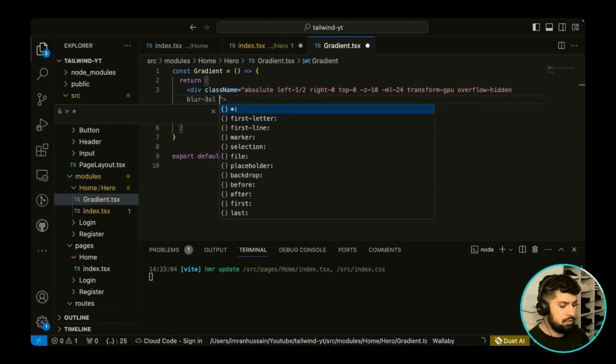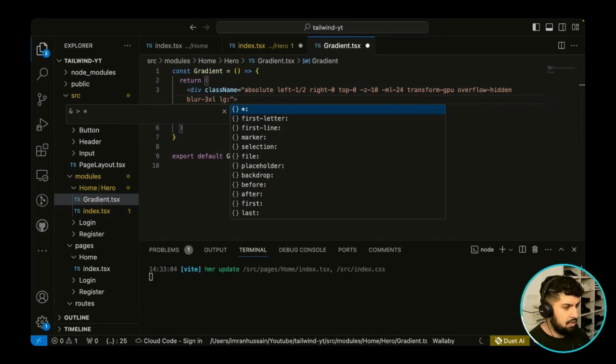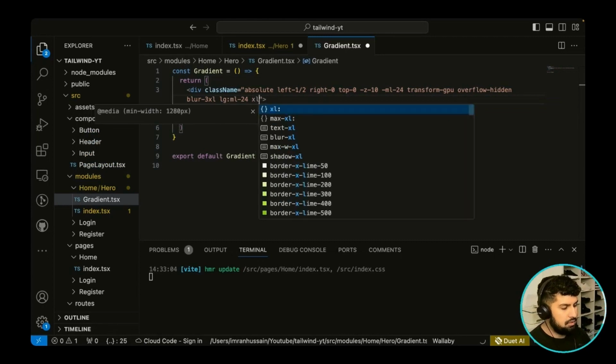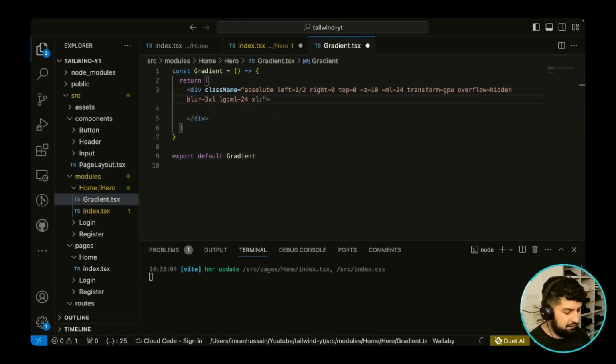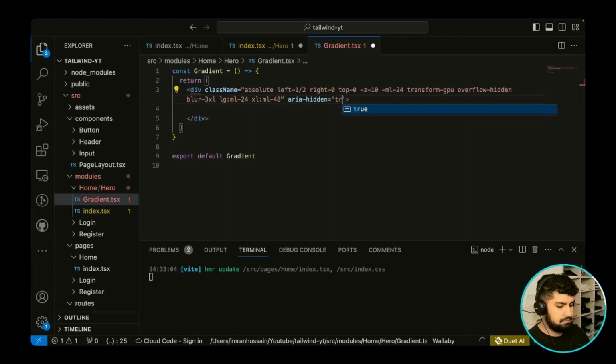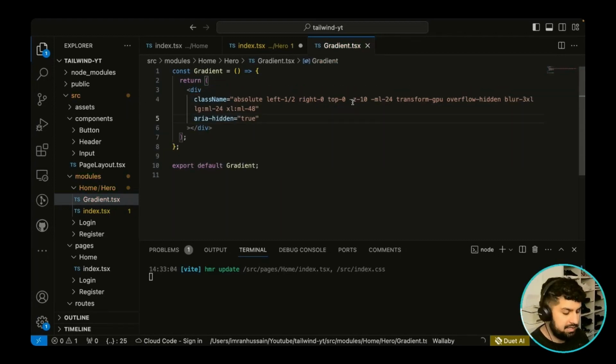And then for large screens, let's go into the large screens. We want a margin left of 24. So this is large screens and above. And then for extra large screens, we want a margin left again, but this time it's going to be 48, like so. And then also we want aria-hidden of true. Right, so that's the outer div complete.